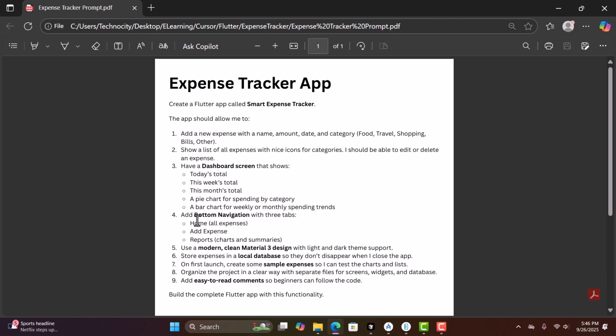And then we are saying in the app create a bottom navigation where the user has three options: home, add expense and report. We are going to cover this once our application is created, because then it will be easy for you to understand this bottom navigation. Similarly, we are specifying that our app should support both light and dark mode using Material 3 design. This is the most popular design architecture being used in Flutter.